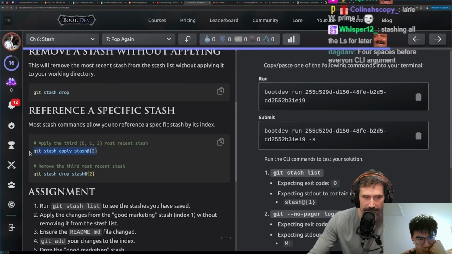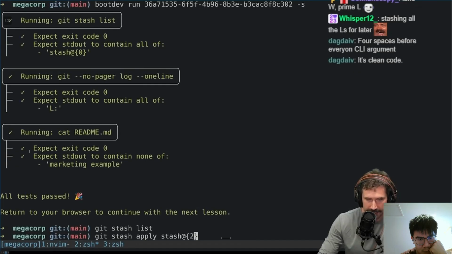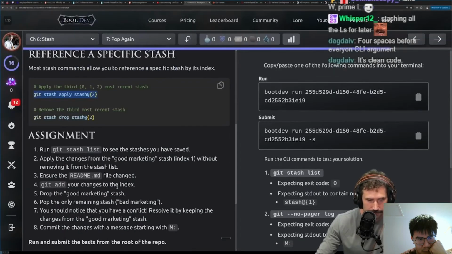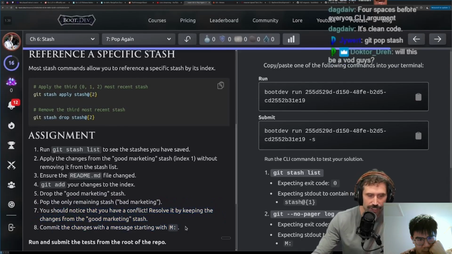So we just have to do a little apply, do one of these bad boys, git stash list, paste that in there. There we go. Git add your changes to the index, drop good marketing stash, pop the only remaining one, bad marketing. You should notice that you have a conflict, resolve it by keeping the changes from good marketing stash, commit the changes M. All right, let's do that.